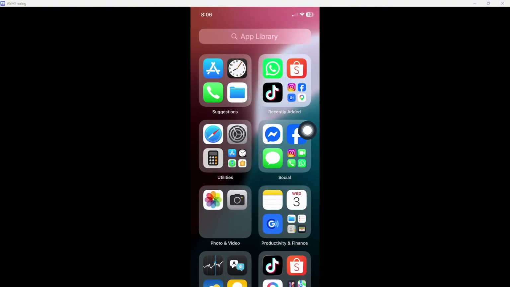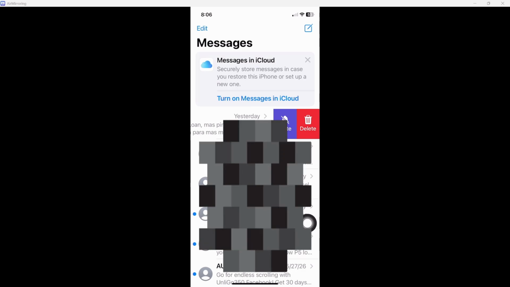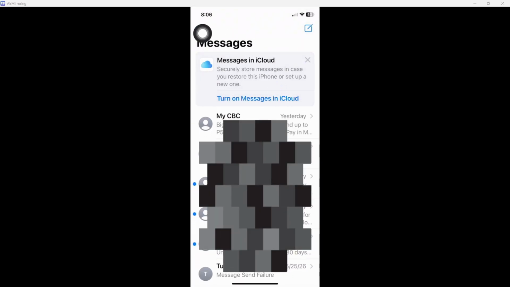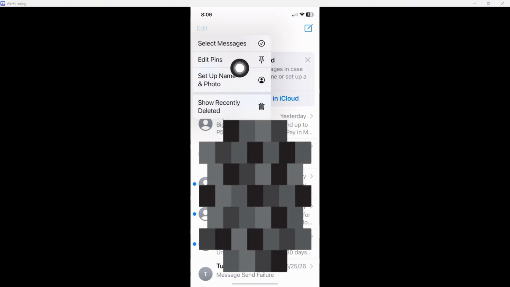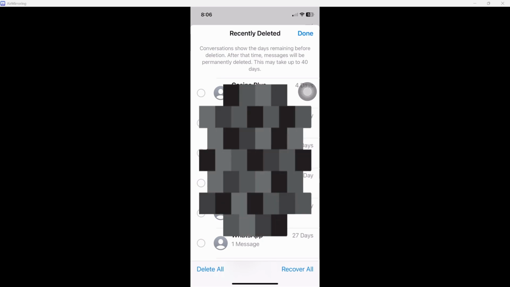Now go ahead and open up your Messages app. Once you're in here, just swipe right and then tap on Delete. After that, go to the top right and tap on Edit. Now tap on Show Recently Deleted. And then in here, just delete it all if you want to. All right, tap on Delete.